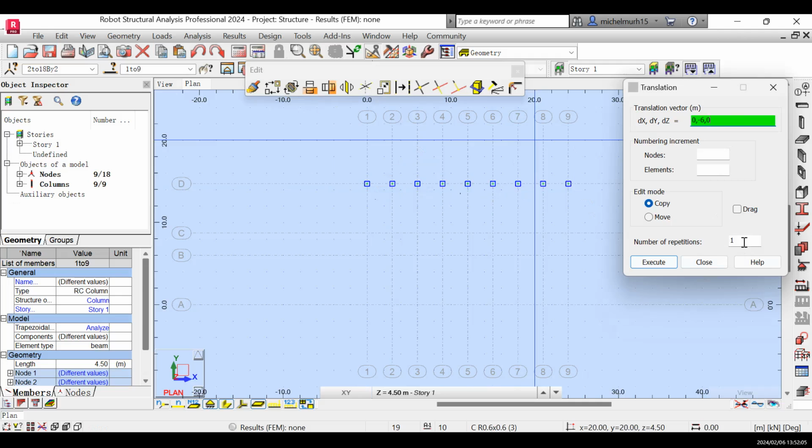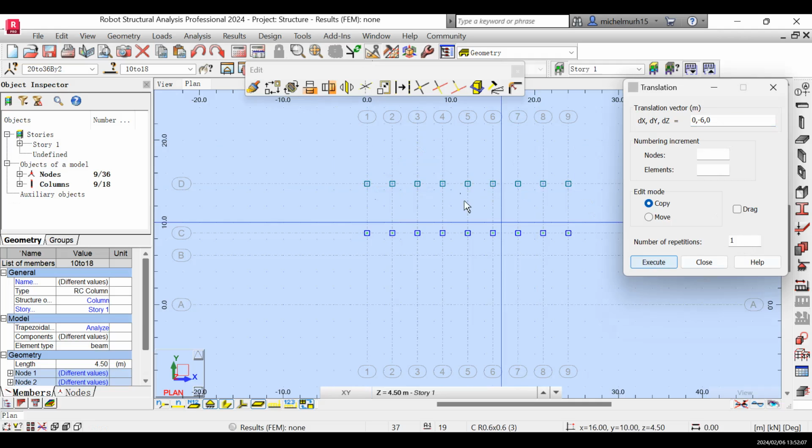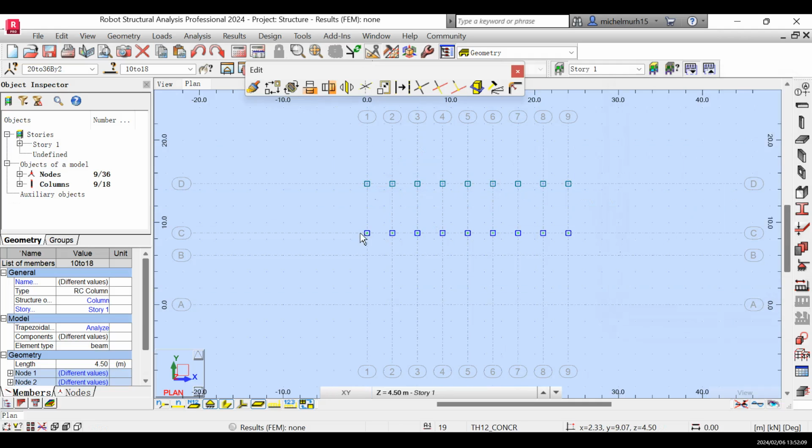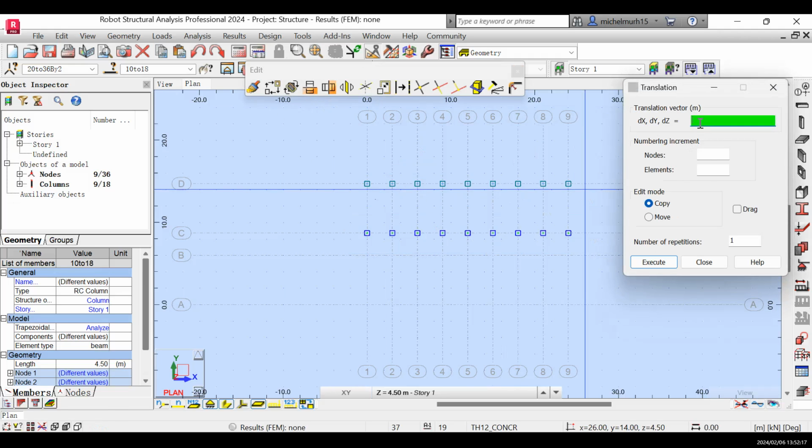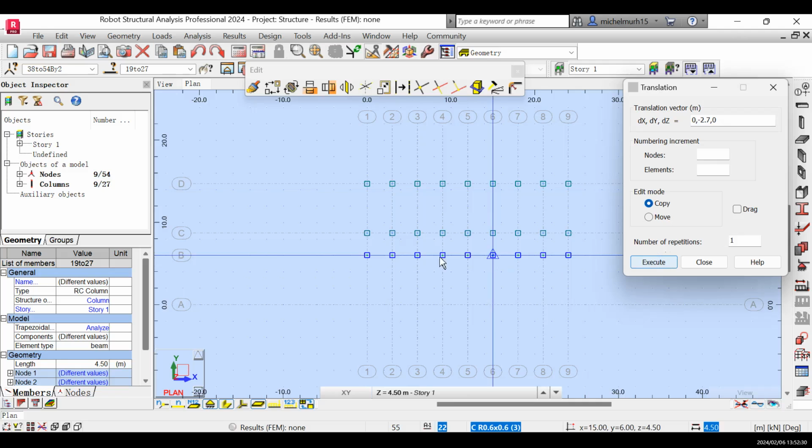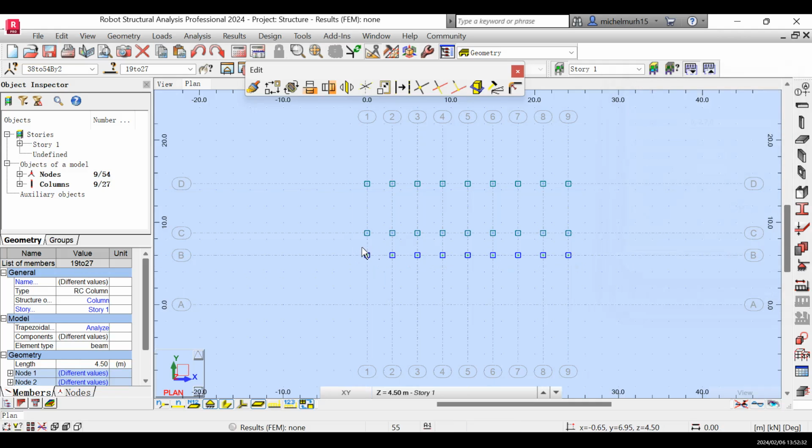So how many times should I repeat it? Only one, and it's copied, right? It has been copied. And then here I'm gonna select here. I'm gonna do the same process, and X direction is 0, Y direction is L1, I mean L2. L2 equals 2.7, but it's negative 2.7, and Z direction is 0, and execute it, and repeat the same process for the last line.